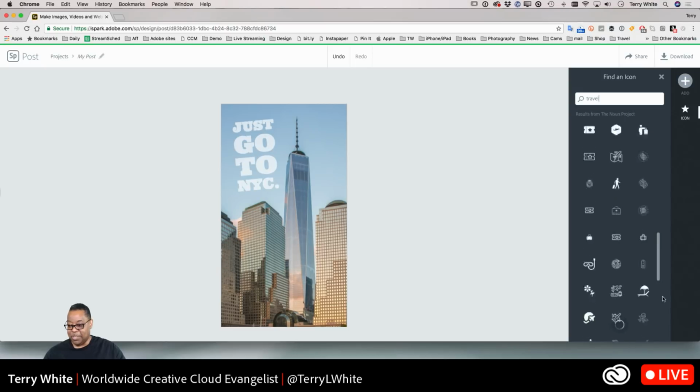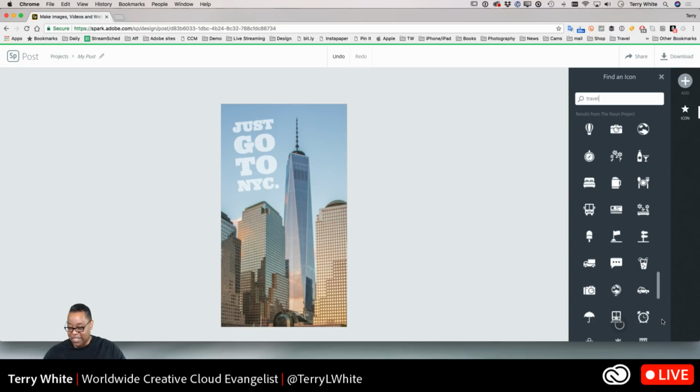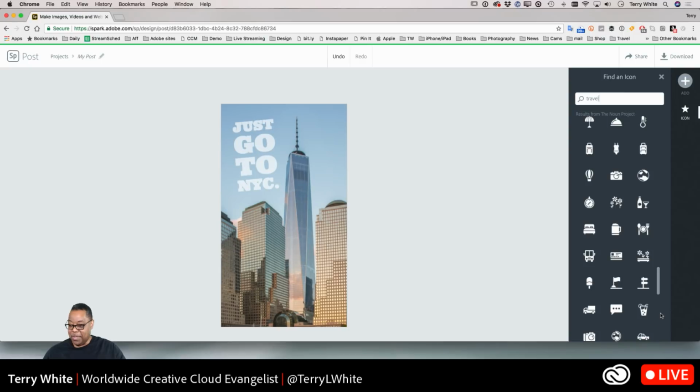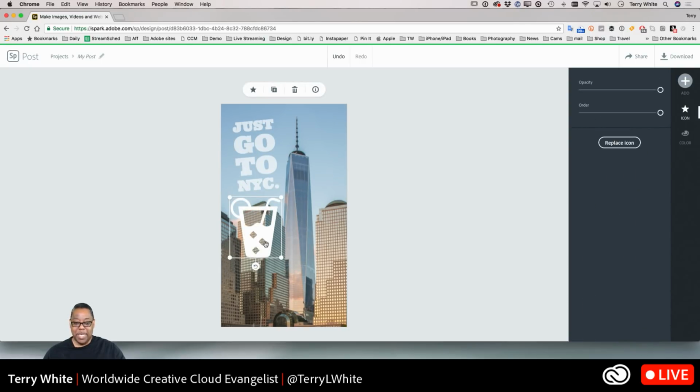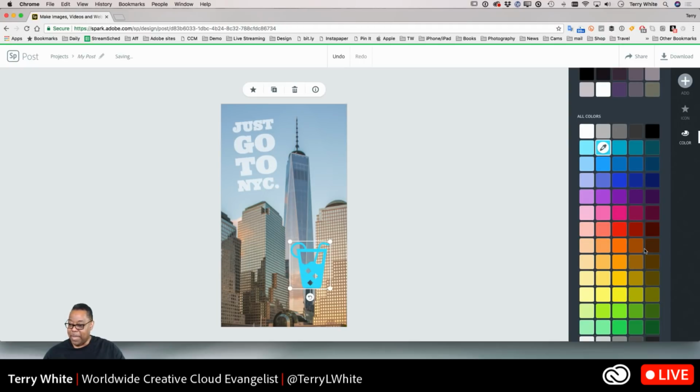And I could scroll and scroll and scroll, and it just keeps building, until I find the travel icon that I like. So for example, I kind of like this one with the drink. I can go ahead and just click on it. That becomes my icon that I can pick up, move around, and begin styling. So if I wanted that to be a different color, I can make that a different color, maybe something that will stand out against that background, maybe something like that.